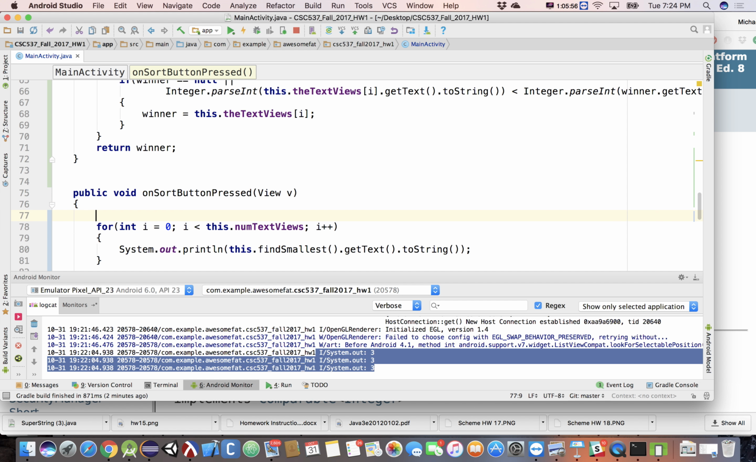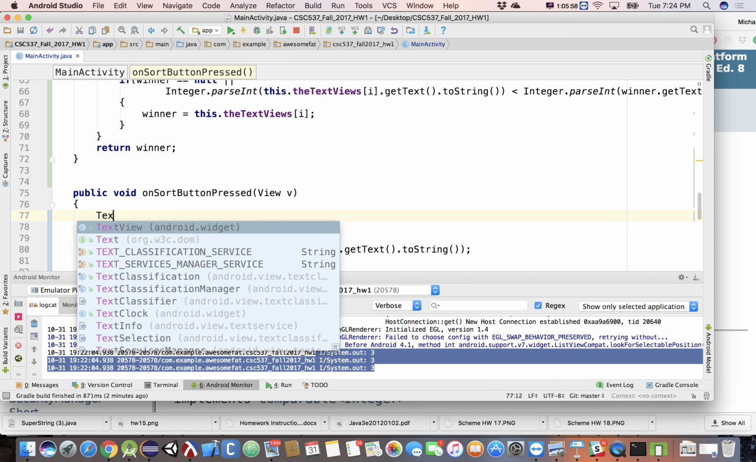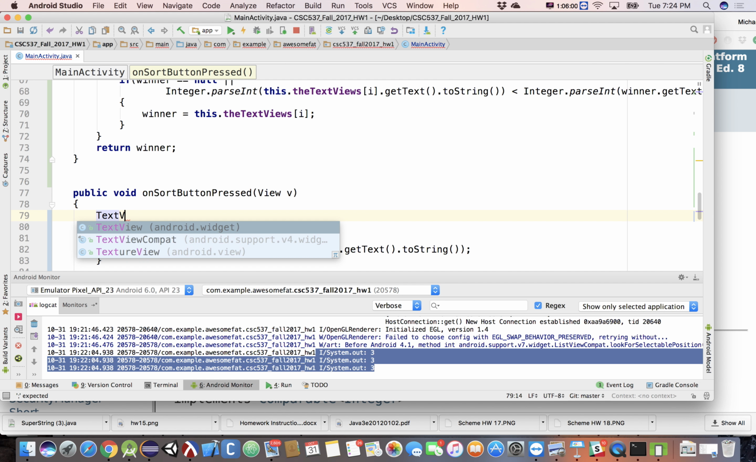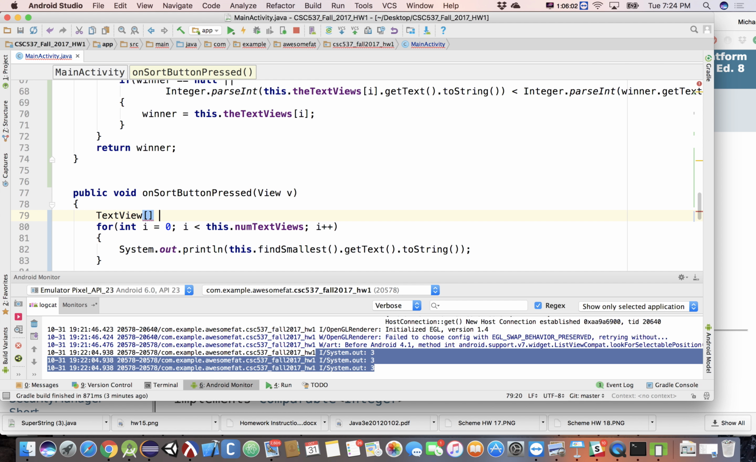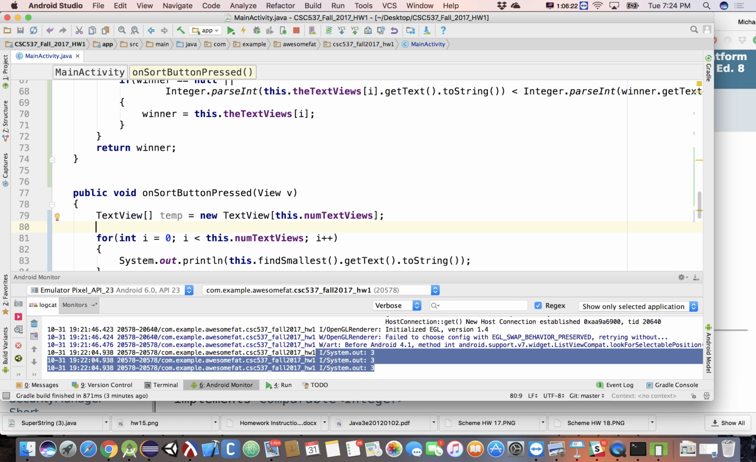So inside of the sort button here, we're going to create a text view array called temp. And this is going to be equal to a new text view array, and its size is going to be this.numTextViews. So it's going to be able to hold the number of text views that we currently have in our text views. So it's the correct size.